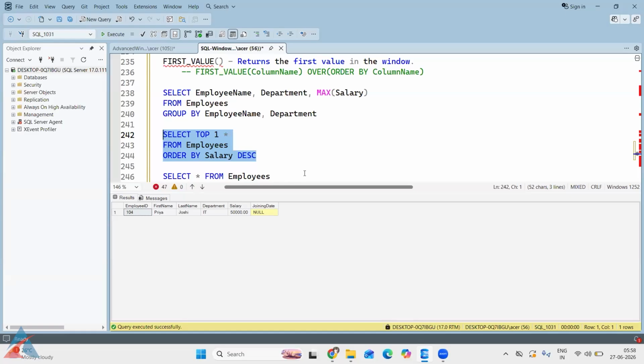If you use the group by and you want the name, then your result will be mismatched. So we have to use the window function there. Okay, so let me show you how you can do that.